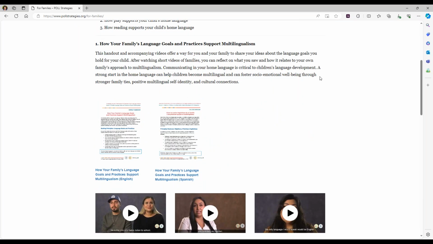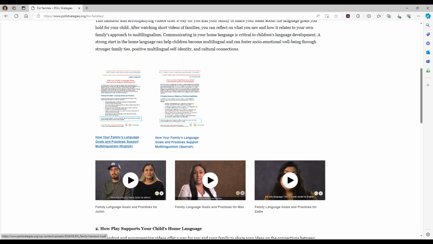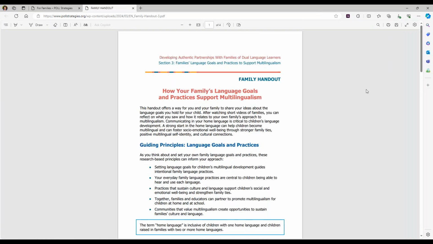This is the first section of the For Families page, how families' language goals and practices support multilingualism. These are clickable so that families can come here and use it themselves, or providers can get them to share with families. So you can click on it, and it'll pop up for you. This is the English version.